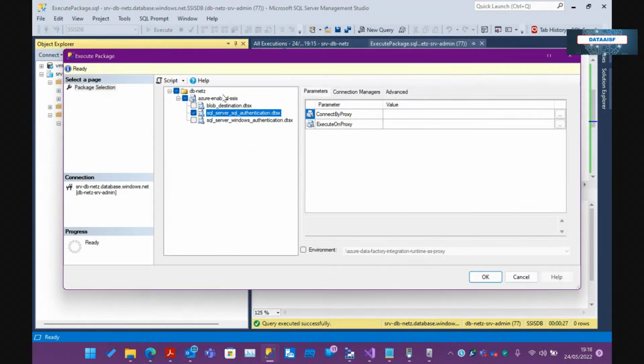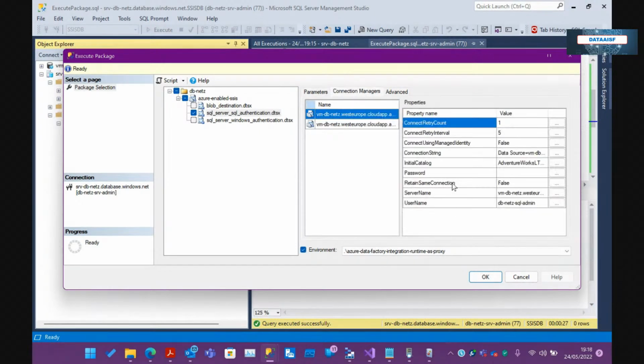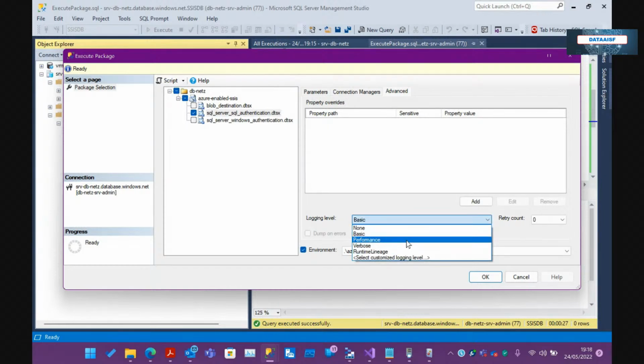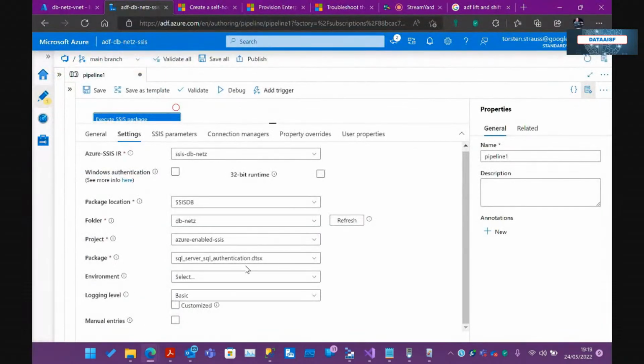Yeah, here I can do whatever I want to do. I can assign the variable and, in the advanced tab, I can change the logging level. It's exactly the same. Yeah? It's really SSIS related. So let me go back.